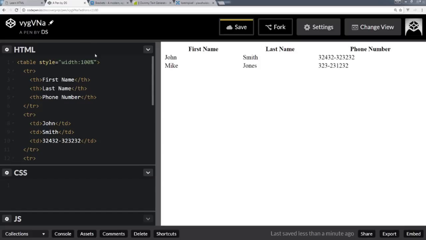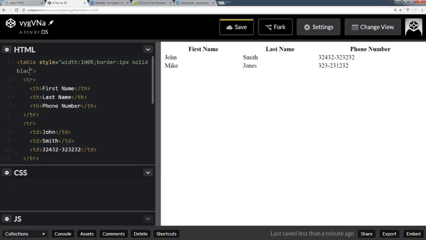So we saw that we can add in a width of 100%. We can also chain these styles together with a semicolon, and I can do something like a border, so one pixel border. I'm going to make that border solid black. So this is all within that same property. And we see that right away we get this border around there, so it makes a little bit more sense. We can tell that this is the contents of that table.